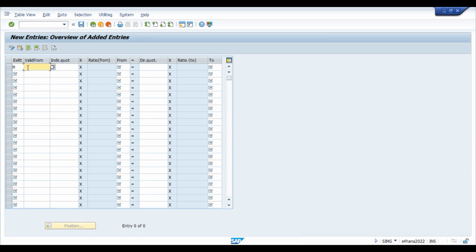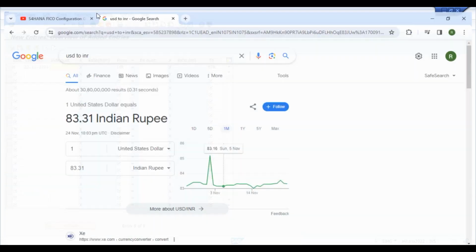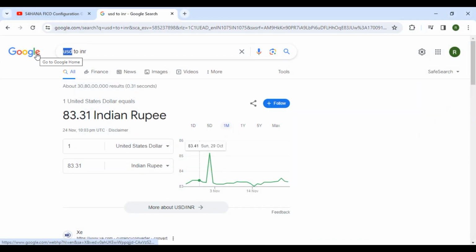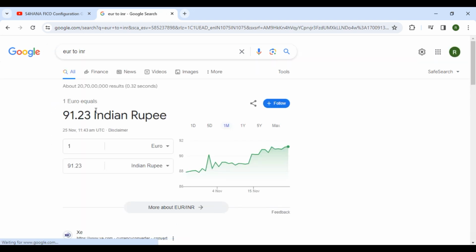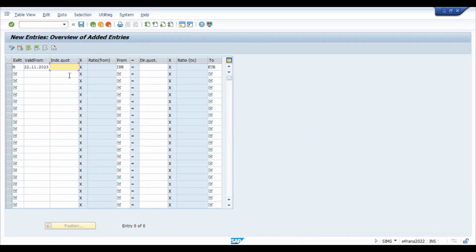So M, valid from say 22nd November, and from is INR to euro. Now let us check how much the rate is. Euro to INR is 91.23, 91.23. Press enter. This we have done. This is from INR to euro.